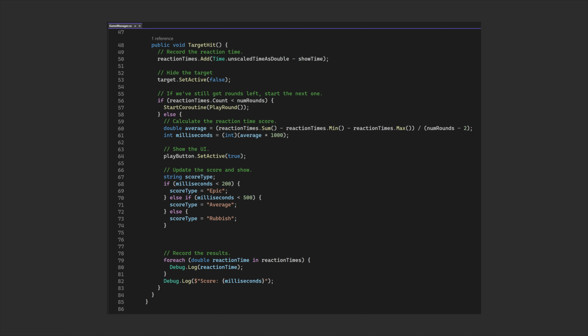Now we've got the qualifier, we can set the scoreText.text to this. We'll use the $ string again so we can put in our variables directly. First, we'll have the score type in there, then the word score, followed by the milliseconds, and we'll suffix this with ms to make it obvious it's milliseconds. Now we've updated the text, we can set the scoreText game object to active. That's it. Let's jump back into Unity.